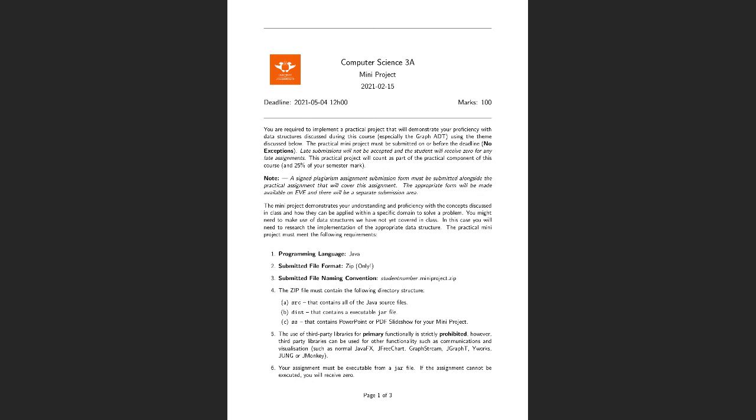So within it, you should have 3 directories: your source directory that contains all your source files, your distribution directory that will contain your executable jar file, and a directory which will contain your PowerPoint presentation that you have to submit as part of your project. We will discuss it a little later, but you can also, for additional marks, submit a video where you explain your project and actually demonstrate its use.